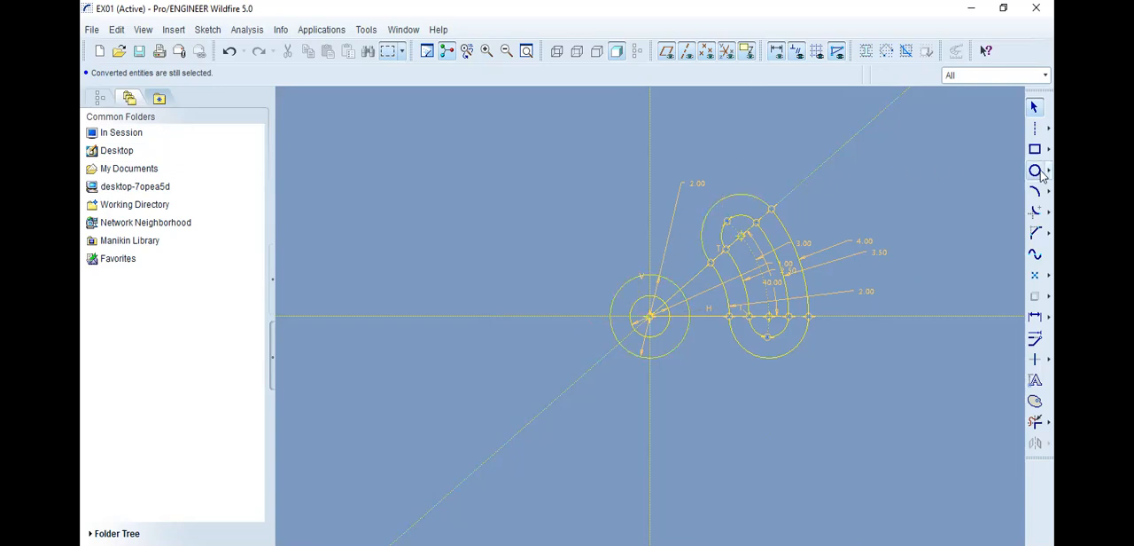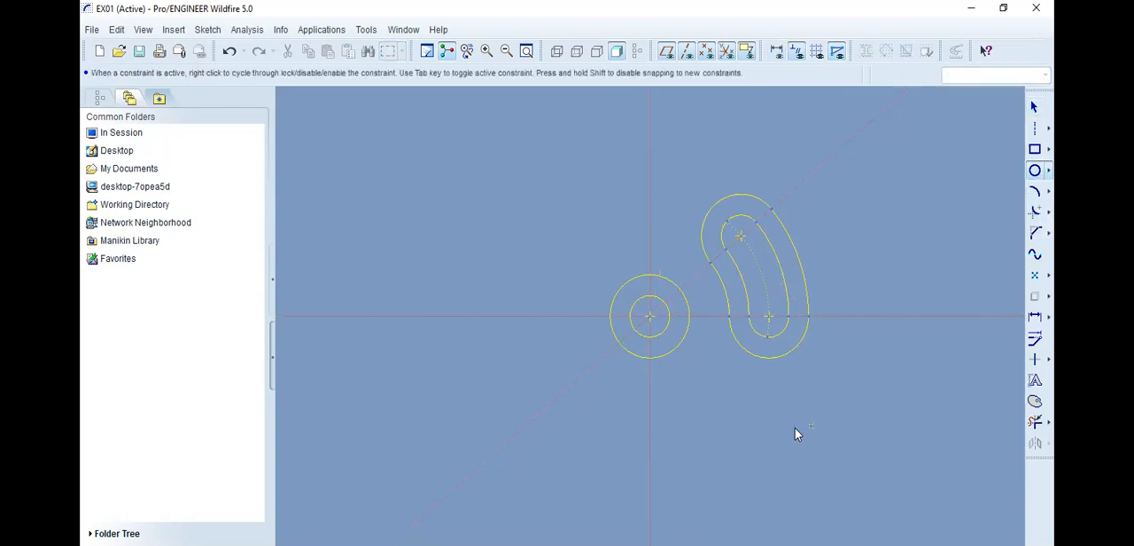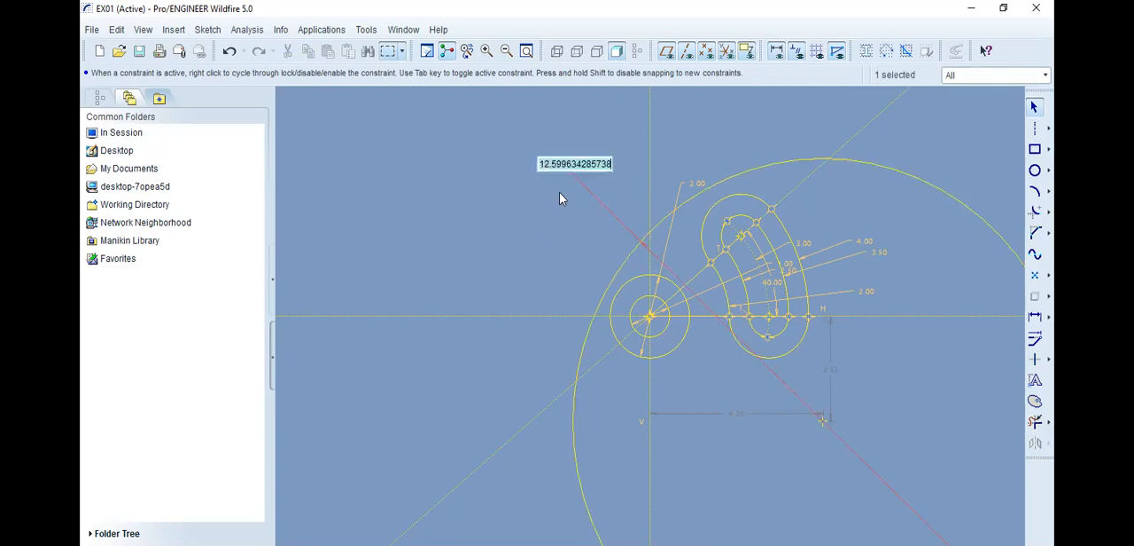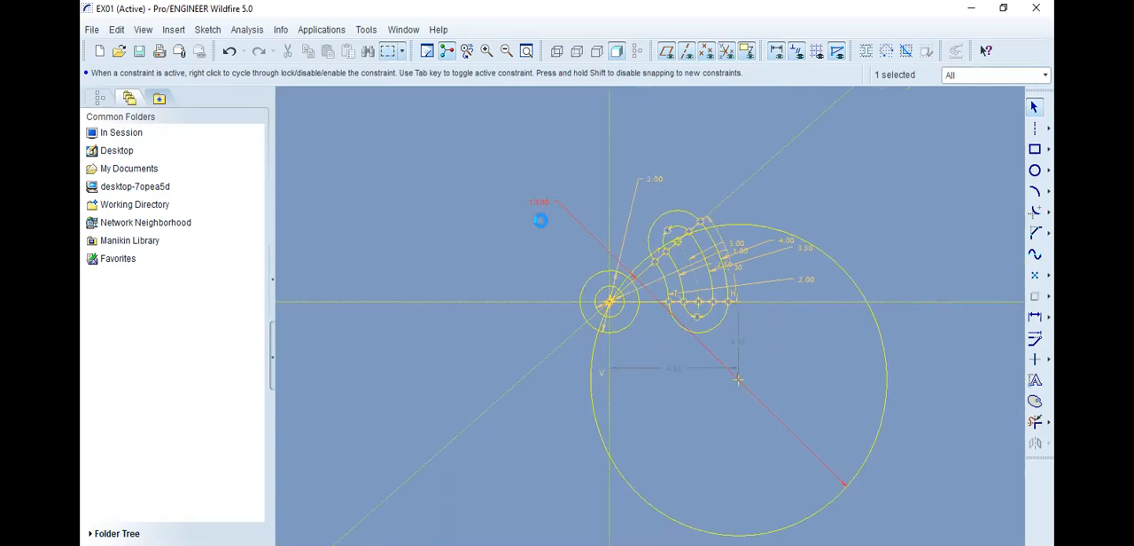Now we need to create two more circles. So first we go to the circle command. We click here below these two features, somewhere in this area, and create a circle. Once you get the circle, it will show you the dimension. This dimension is a diameter. For our sketch, the diameter is 10. So give the diameter.